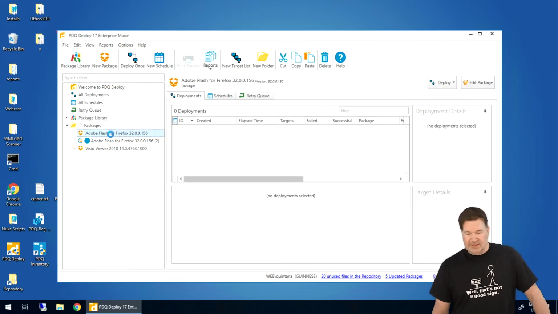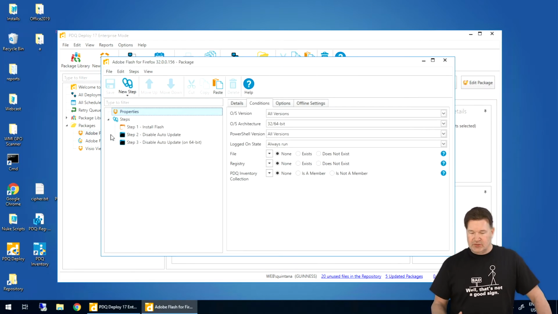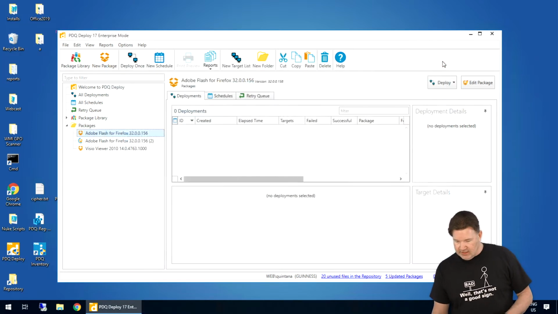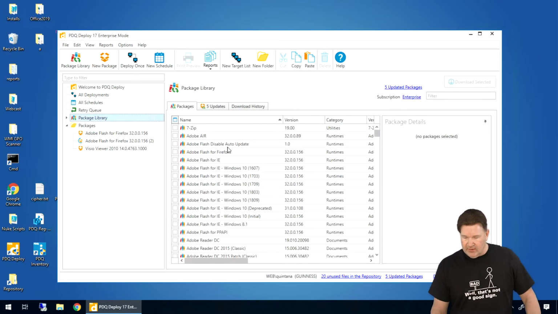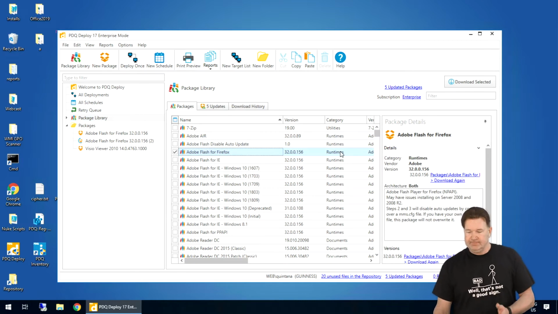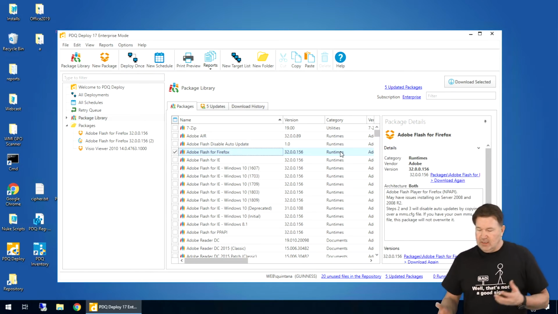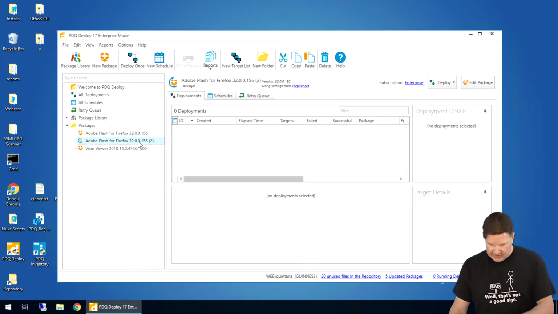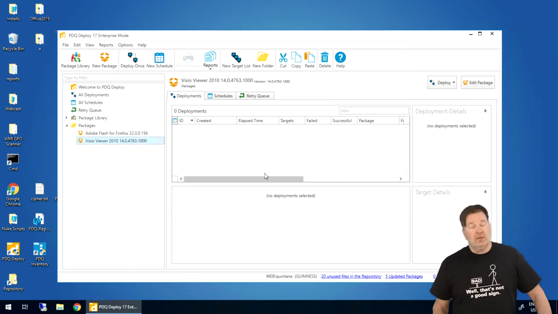As you open that up, those are the instructions on what needs to happen to get that installed on your machines. Things to notice here in the package library window is obviously the name of the package, the version, and what category it's in, its runtime. So again, this is Flash 32. Notice I now have two copies of it. We don't need that extra copy. I'll nuke that.